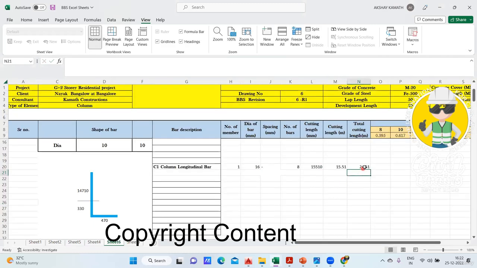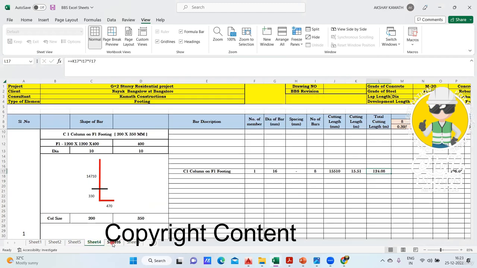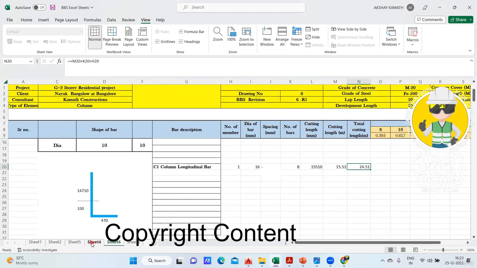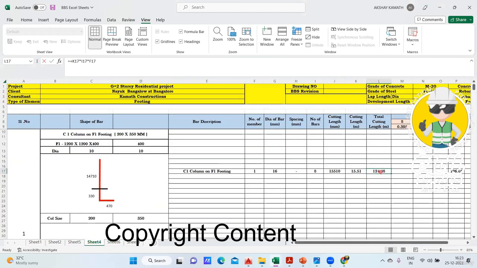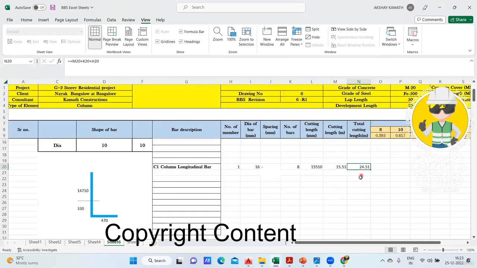What mistake did I do? So why is it not matching? 16. Let me see. 1470, 330, 470. Okay. So this is 15.51. 15.51. Okay. Will plus 15.51 multiply by number of bar multiply by number of member. Okay, now it's correct. See, 124.08, 124.08. Got it, no? Sometimes that happens.